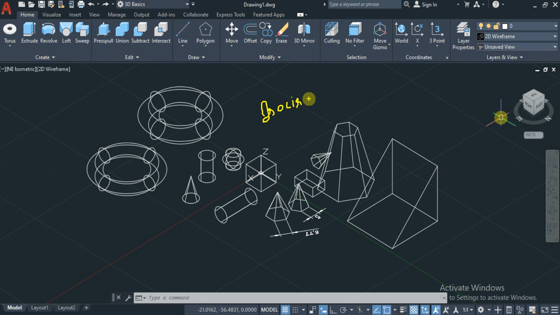Isolines. So these are known as isolines here. In order to increase these isolines, the internal lines are known as isolines. So for the cylinder also we are going to have 4 actually.